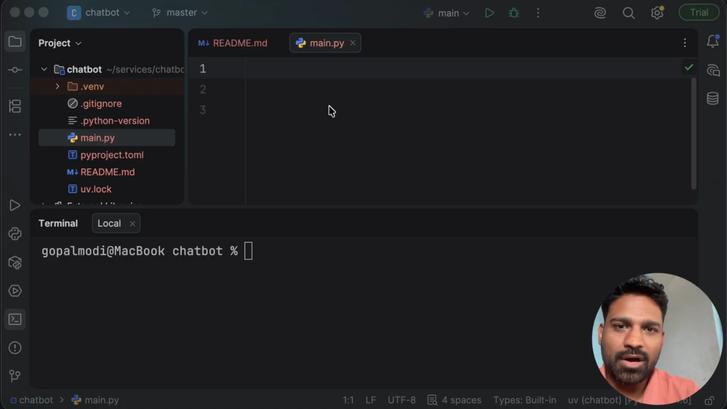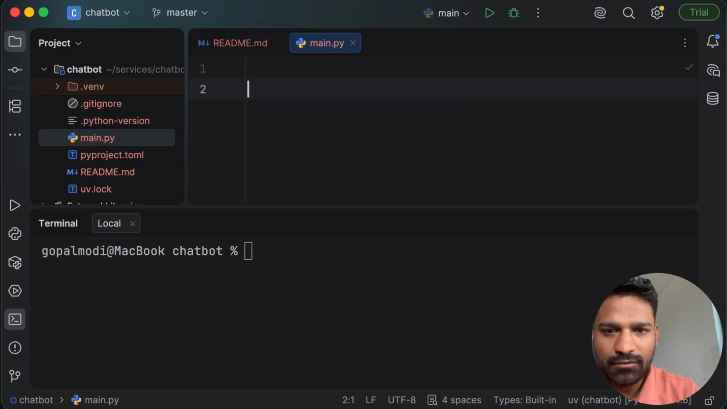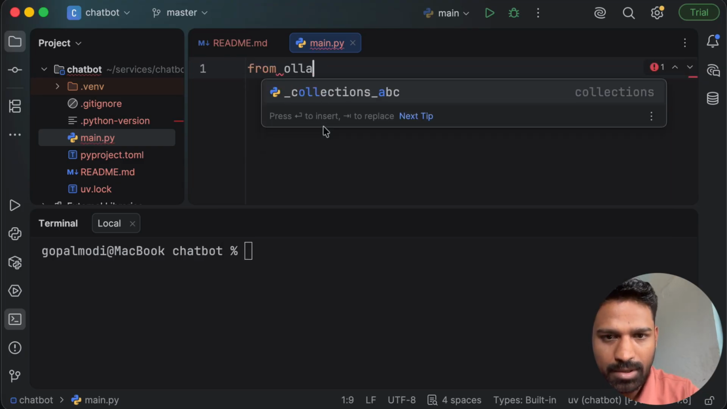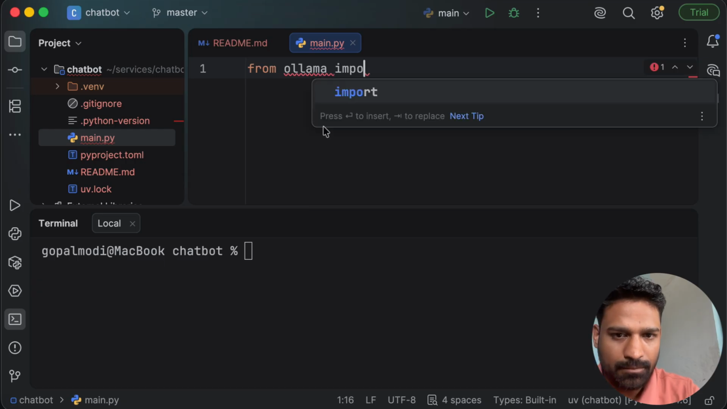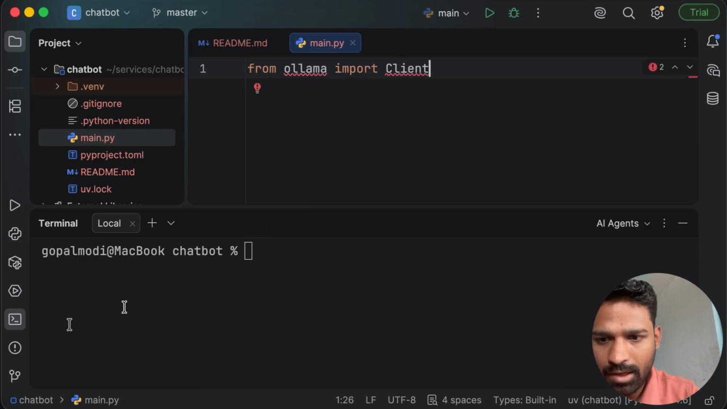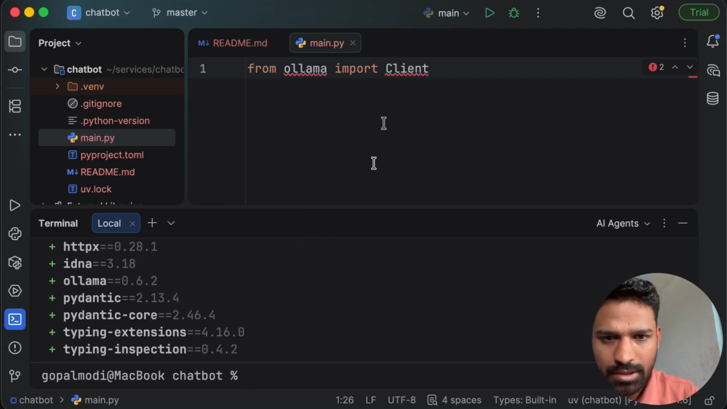Now we have opened our project in PyCharm. Let's write a quick code to connect with our LLM model. For that, we need to import from ollama import Client. We need to add this package, so we have to do uv add ollama. Now we can pull this client.